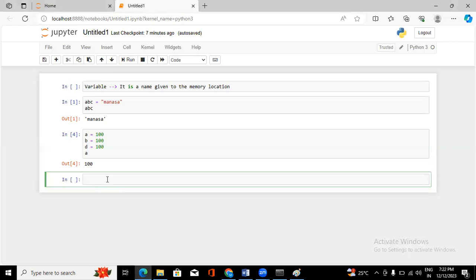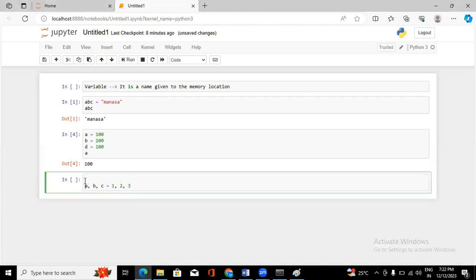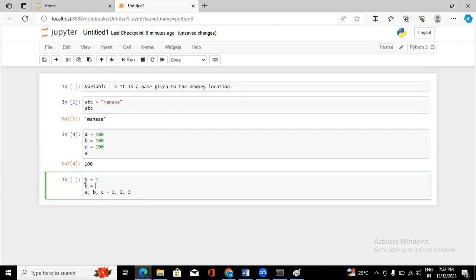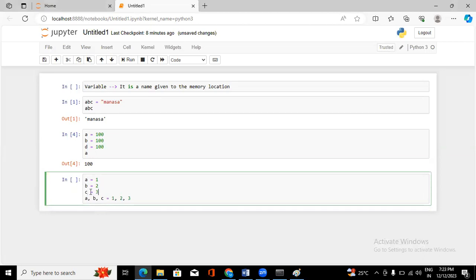I will show you how you can do it. For example, I want to have a total of three variables: A, B, and C. A, B, C equals 1, 2, 3. Normally, if I didn't use multi-variable assignment, I need to do A equals 1, B equals 2, C equals 3. I need to do this in three lines. In other languages also, we need to do it one by one.